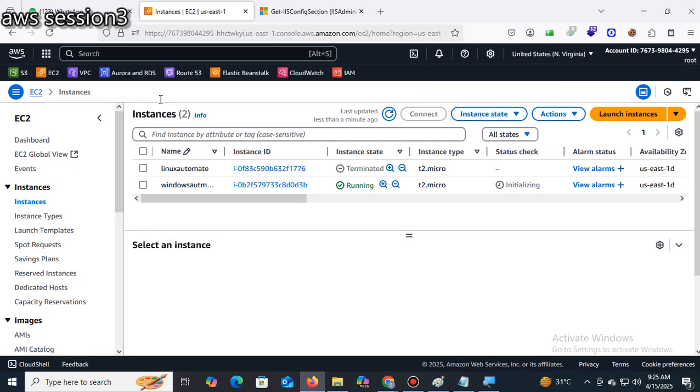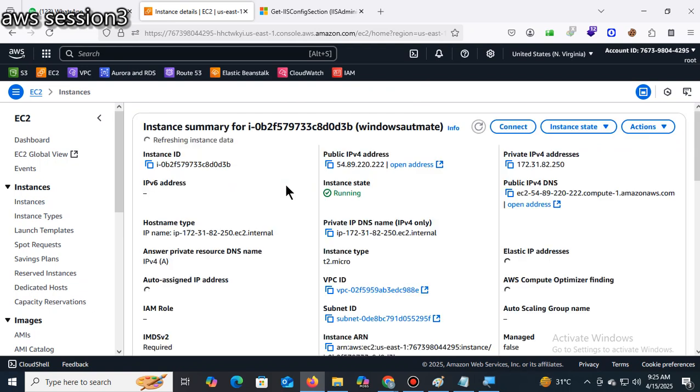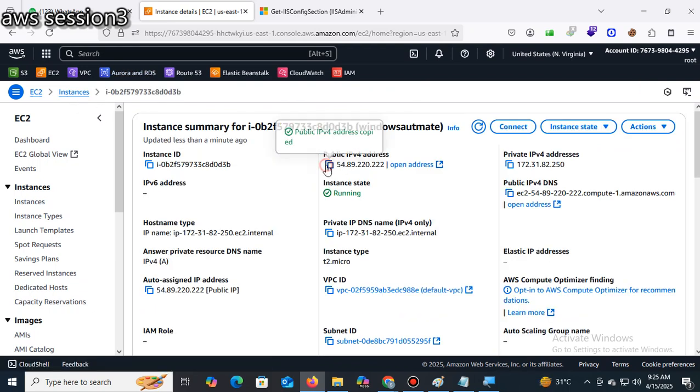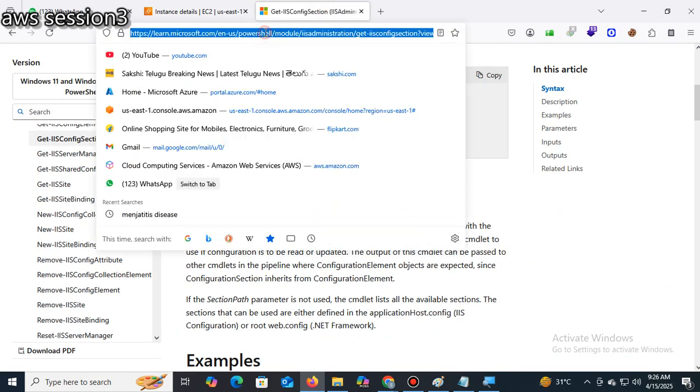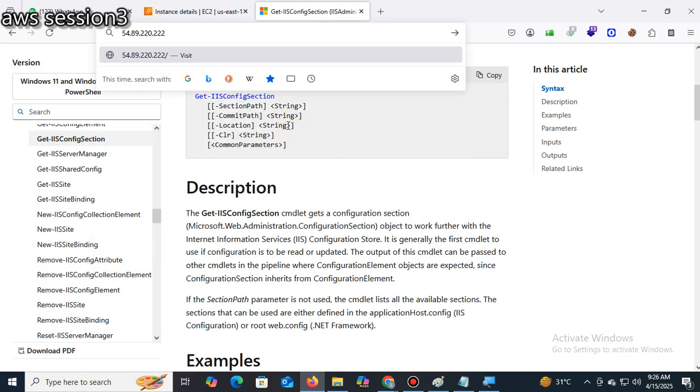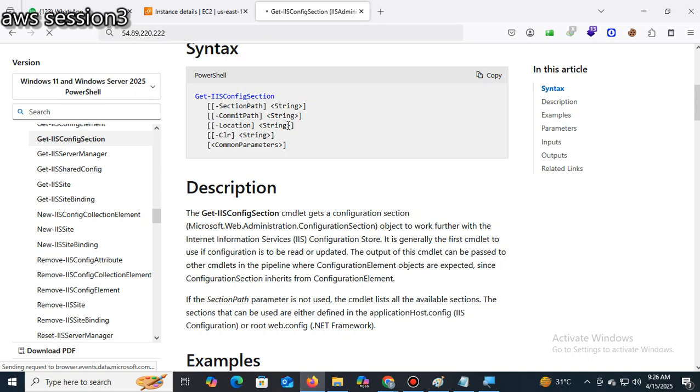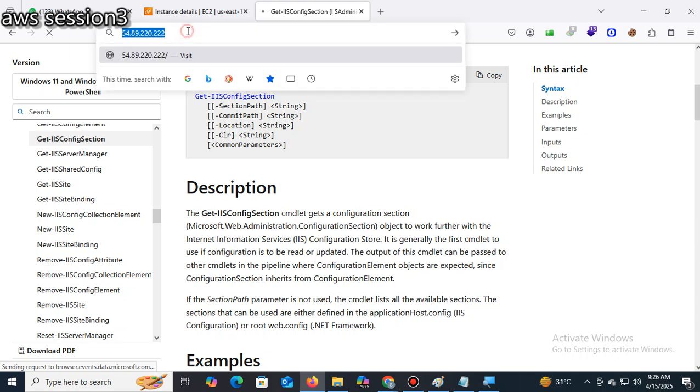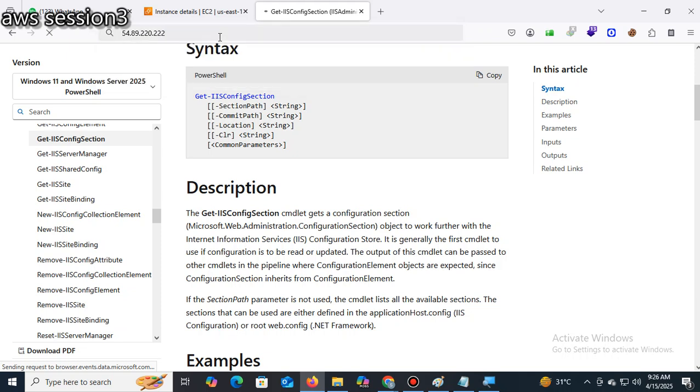Here this is the Windows instance. Copy the public IP address and paste here. So I told you that it takes time, so we need to wait. In the background, to run the PowerShell script, it takes some time, because Windows takes time to run the script. Okay.